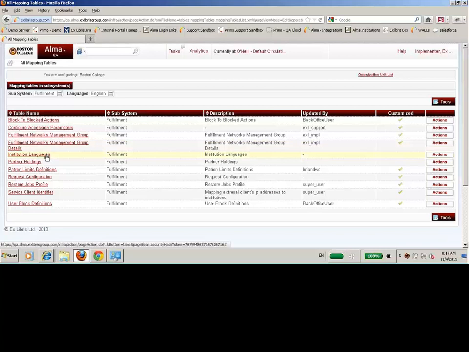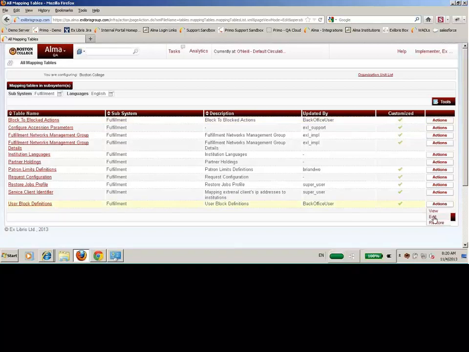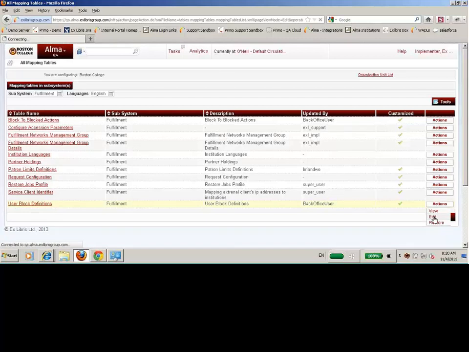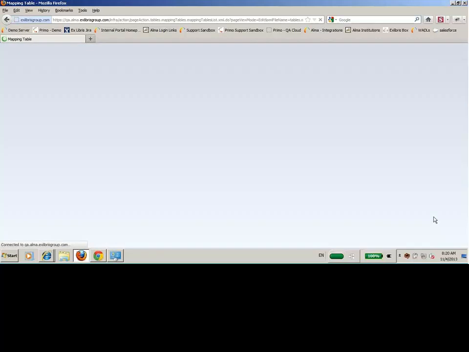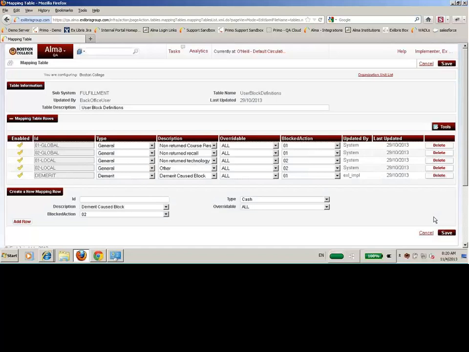And in here, I can see that I have two very important tables that need to be set up. One is the user block definitions, and the other is the block-to-block actions. This is actually what controls the way the blocks behave within Alma. Let's start by looking at the user block definitions table. This defines for every block that we have on our code table, the list of blocks that we just looked at, what exactly are the attributes of this block. So here's where I will define what my demerit block will actually do.